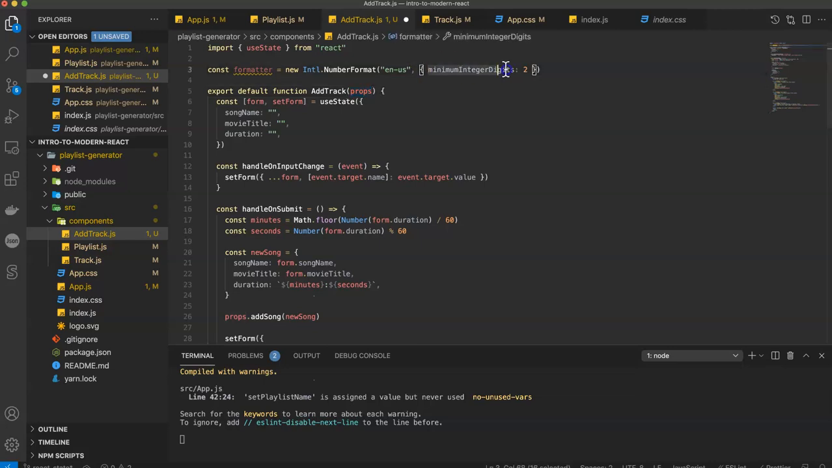What I'm doing here is I'm saying the minimum integer digits are 2. So it has to have at least 2 integer digits. And we're going to use that to format the seconds, so that if it starts with 0, it'll always have 2 values regardless. And so then I can just come in here and say formatter.format seconds.